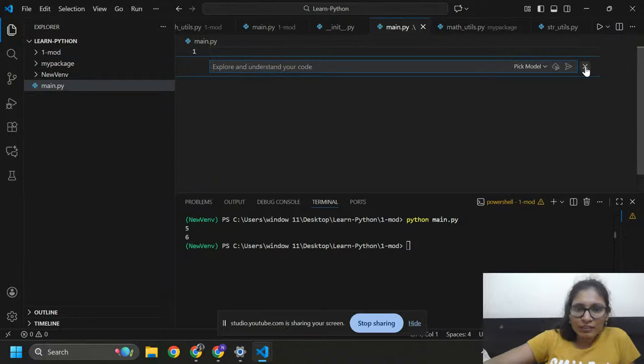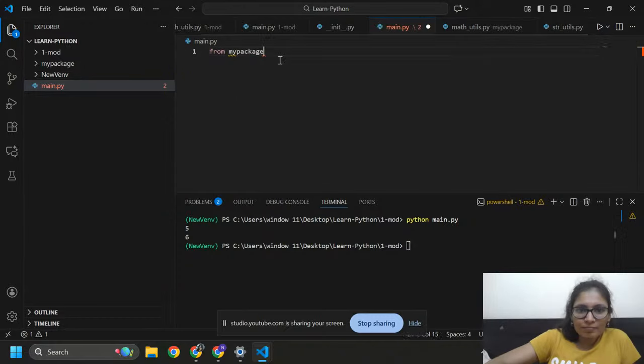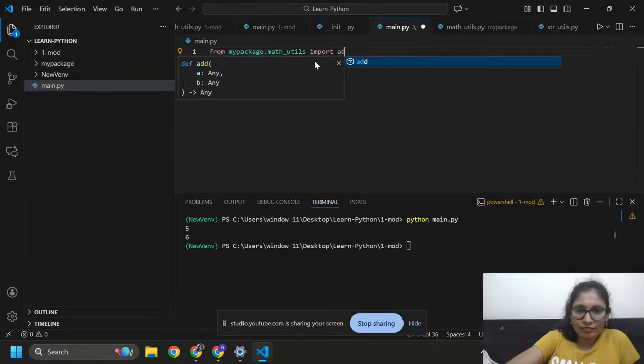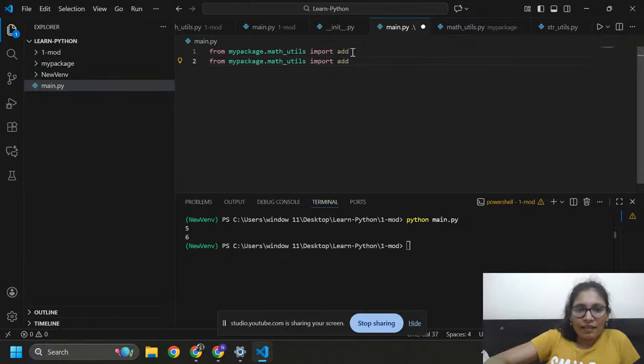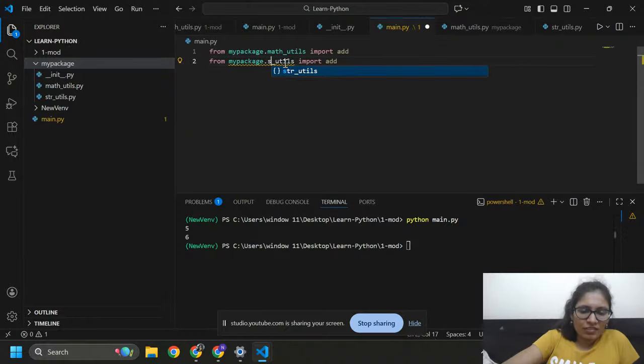So I need to write from my_package.math_utils, this is the file name, import the add function. Here I need to copy this line and write my_package.math_utils, and here I need to write str_utils. This is also a file name.